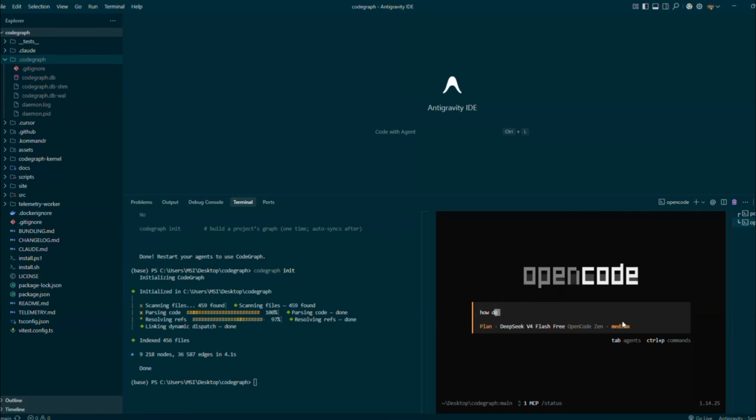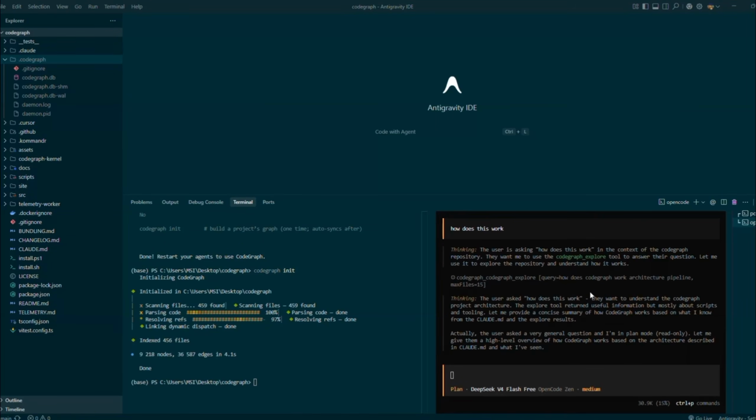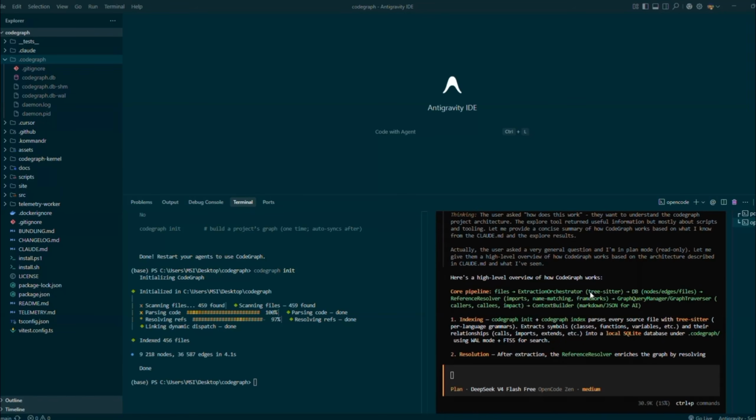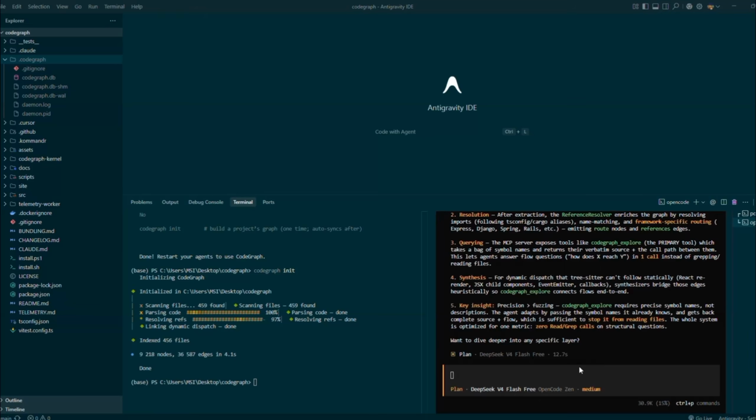So let's ask, how does this work? And you just let it go. And if we see, it just gave us an answer and used the code graph, and it was lightning fast. It didn't take much time, like 12.7 seconds, and we didn't use that much token.